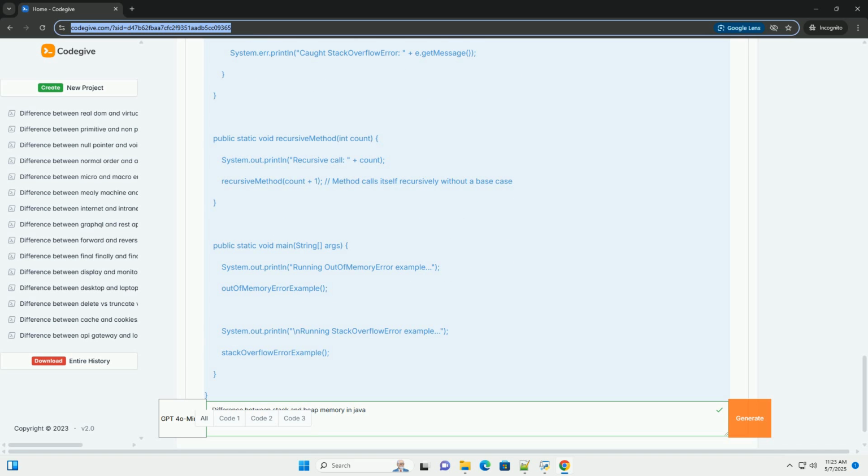Storing method calls and execution context. When a method is called, a stack frame is created on the stack. This frame contains the method's local variables, parameters, and the return address, where the program should return after the method completes. Managing method execution flow. The stack tracks the order of method calls and ensures that methods return in the correct order.